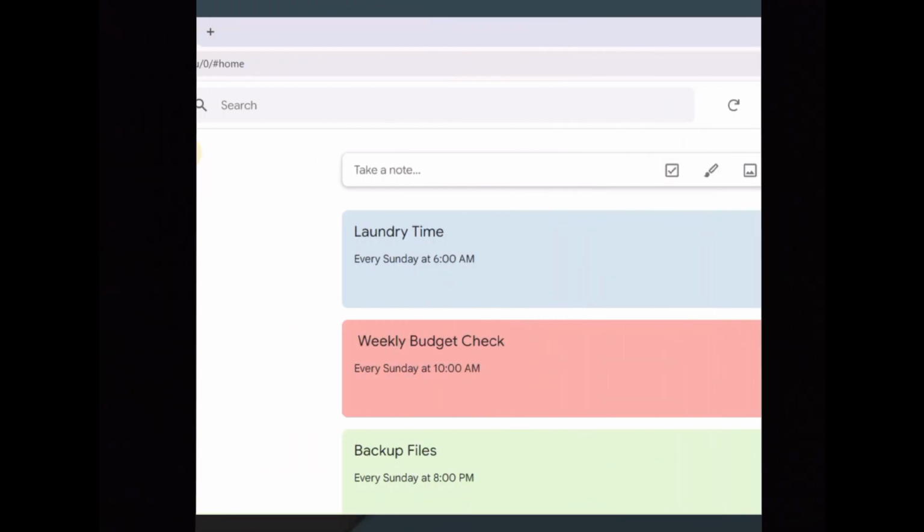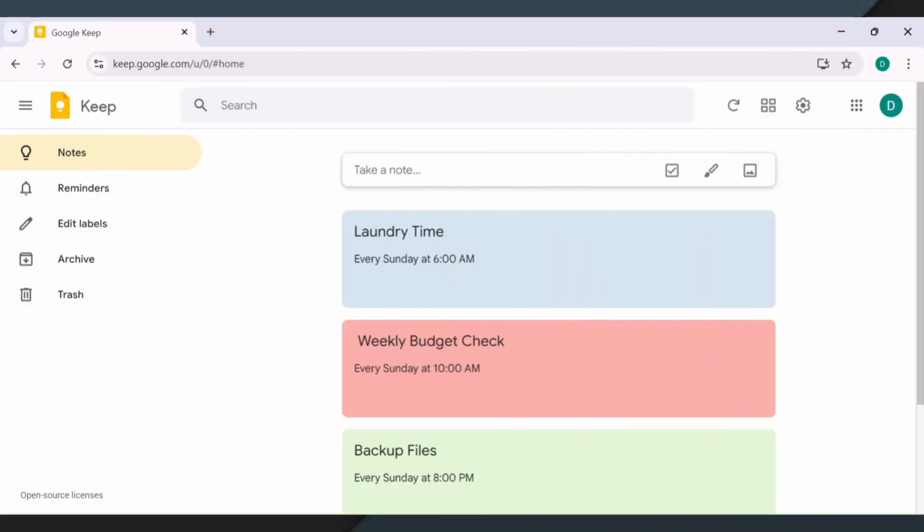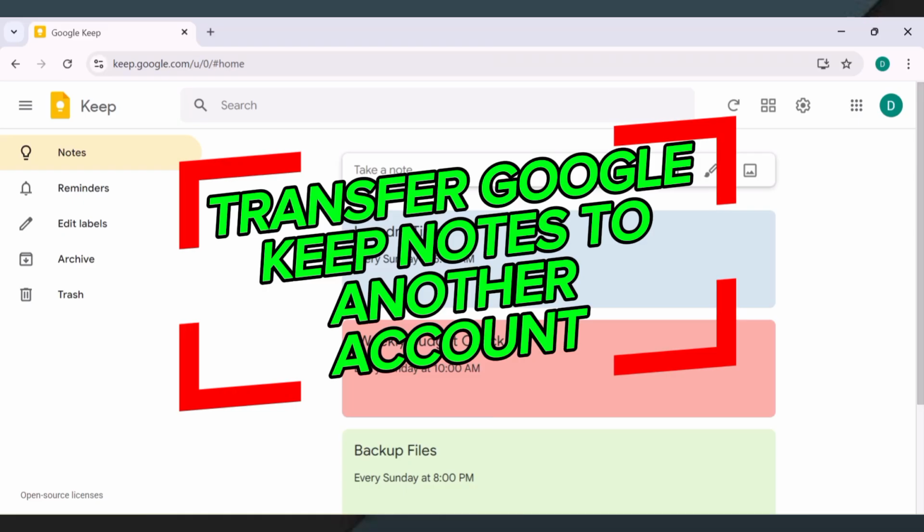Hello everyone! In this video, I'm going to show you how to transfer Google Keep Notes to another account.